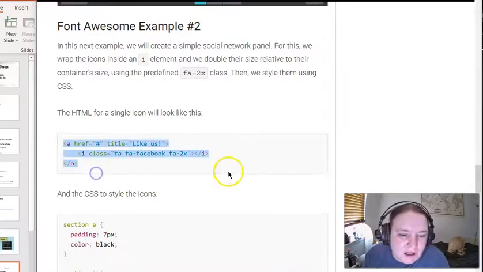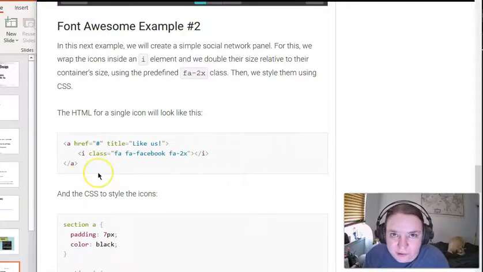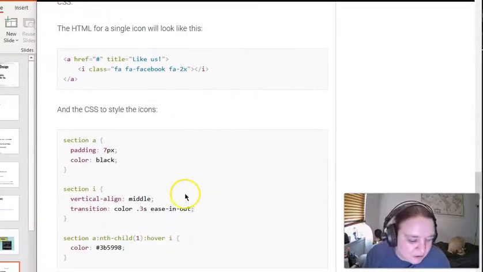So the HTML basically looks something like this. It's put into an italics tag because it has no meaning, basically, so you have to make sure you always back it up with some sort of HTML or structure behind it. And it has a class that says it's a Font Awesome font, the Font Awesome Facebook font, and we want it to be 2 times bigger than regular. And then it closes it. And then you can style it.